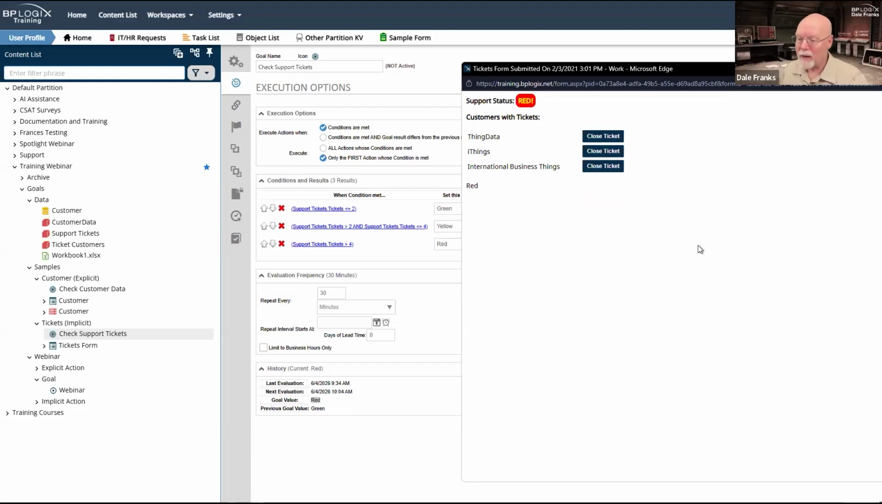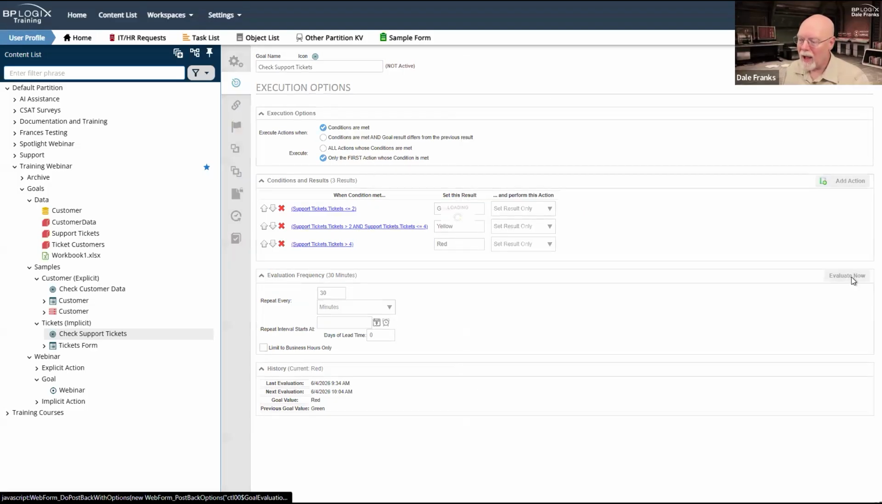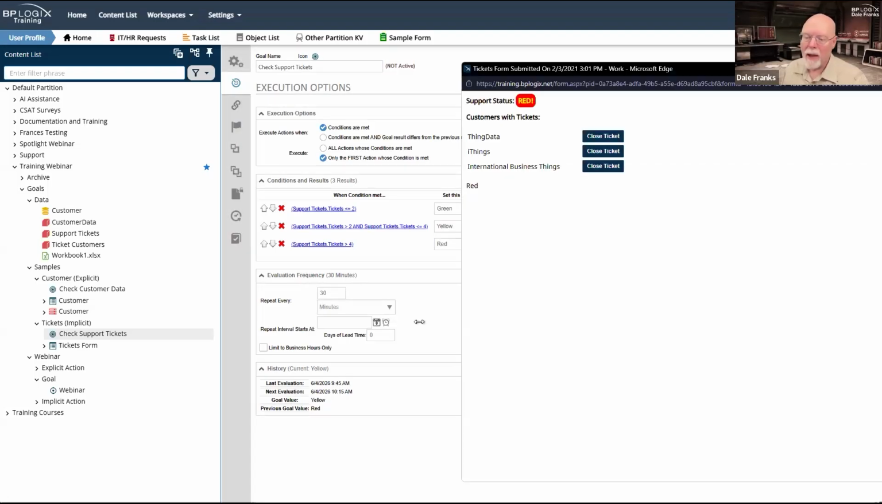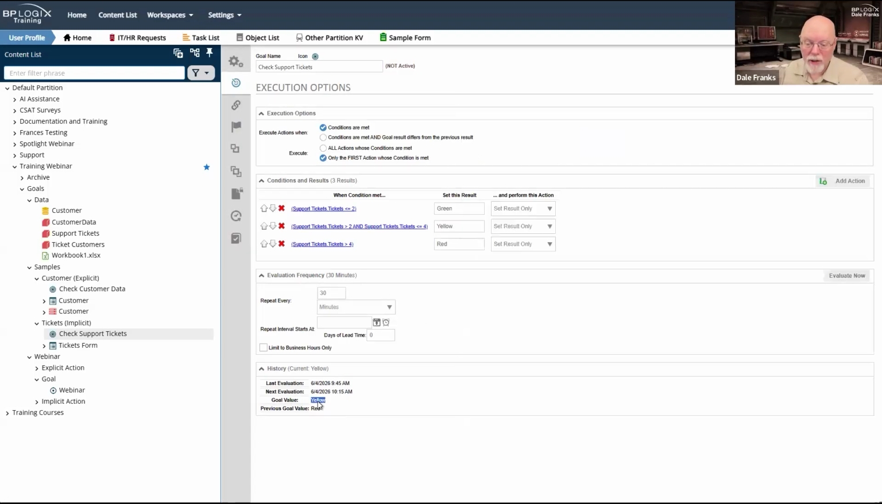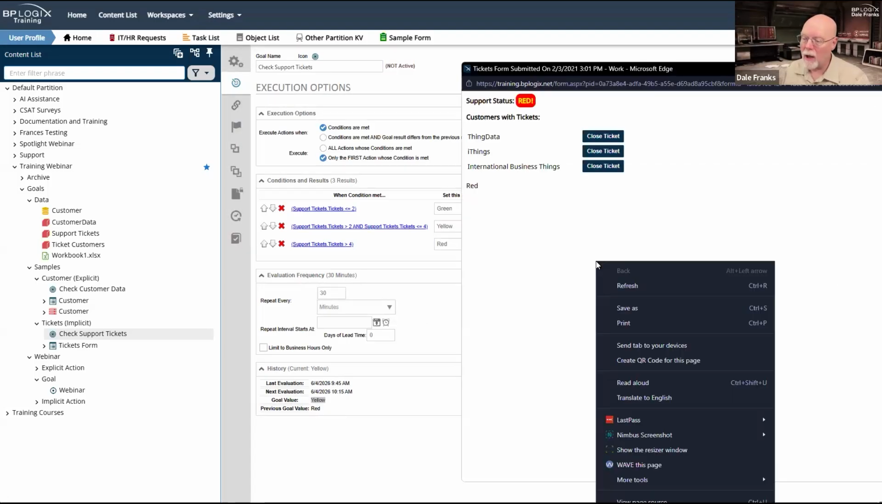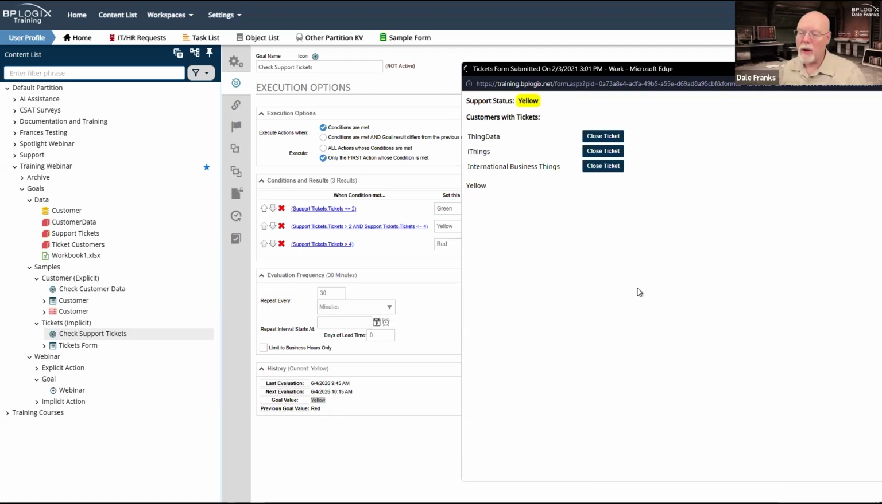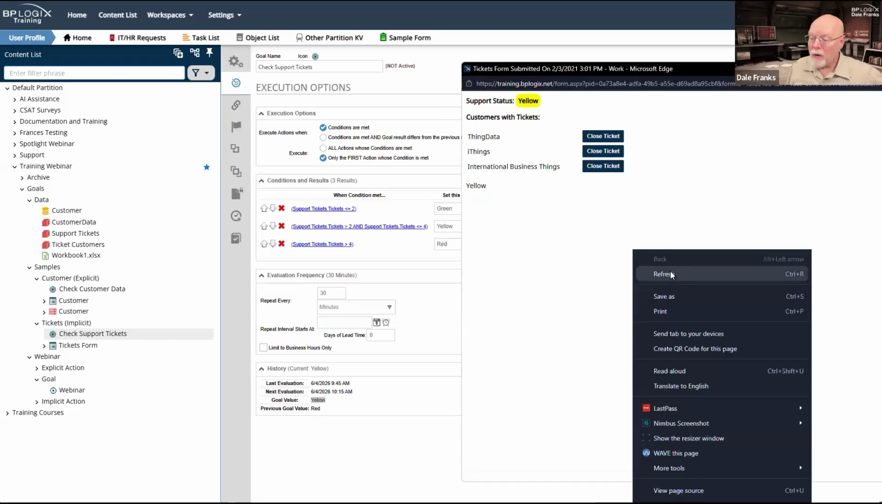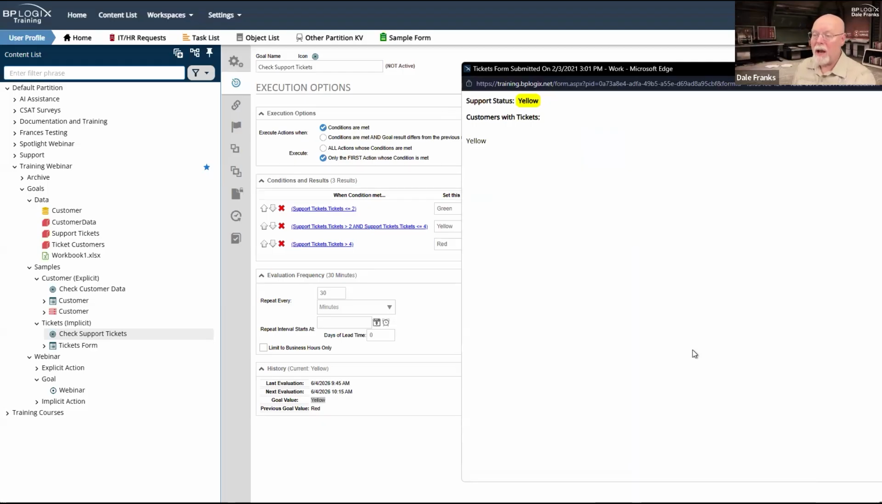If I want to reflect that yellow status, that's not going to happen and it's not going to show my yellow label and hide my red label until I reevaluate. And once my goal has reevaluated, which I just did, so my goal value is now yellow, only after the reevaluation will my form catch up with me. And so you do have to be a little bit careful about how you invoke those goals, because I now have no tickets at all.